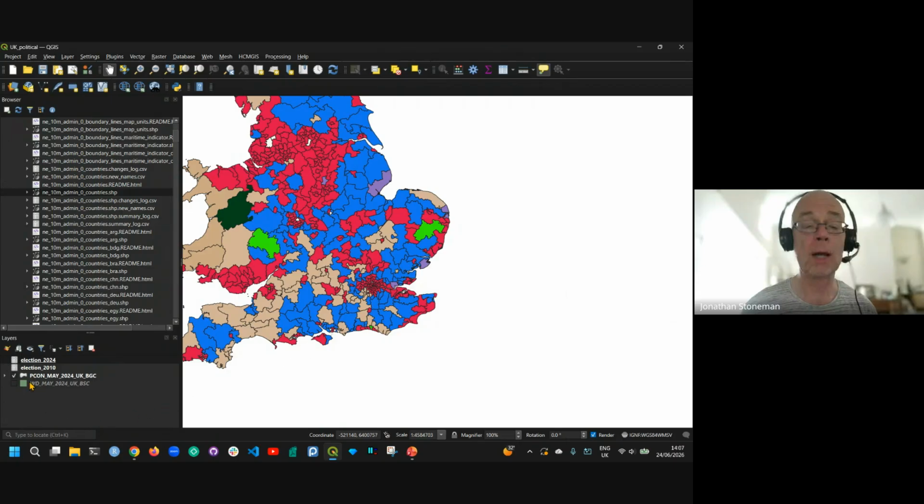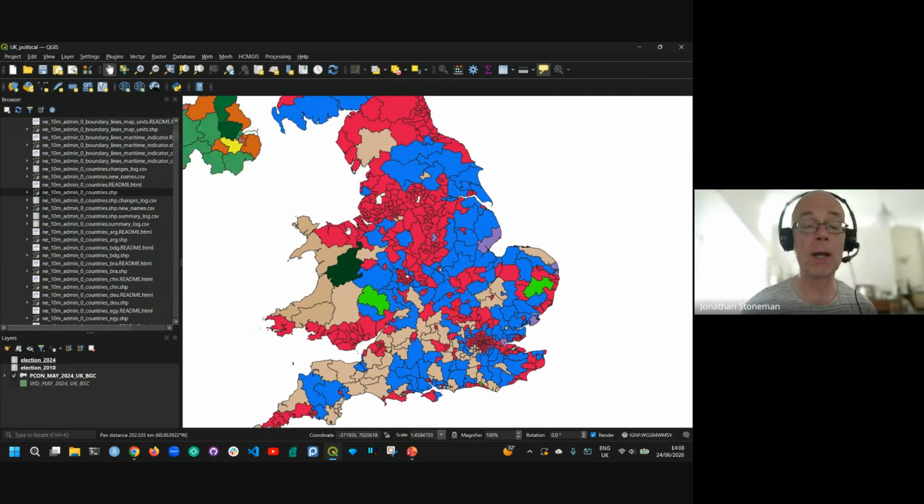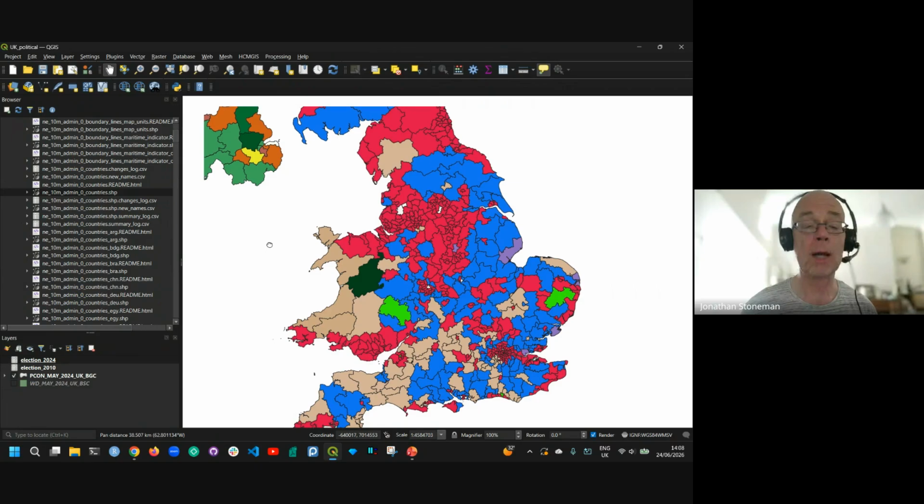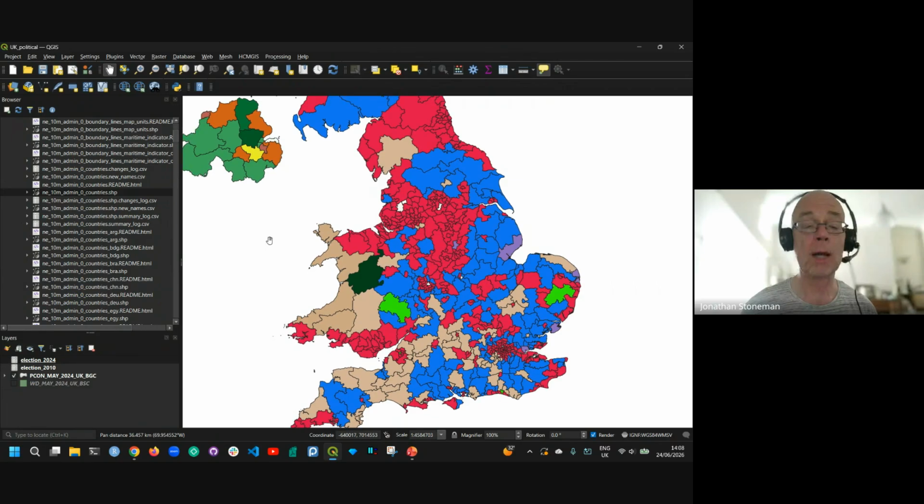So that's 2024. And that means very quickly you can bring in, say, I've got election 24 and election 2010, and I could fairly quickly adapt it so I could show a before and after by joining in the two years of elections. So that again is bringing in data that doesn't come with QGIS, but you can find it.